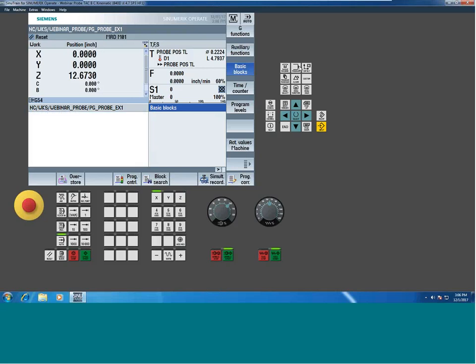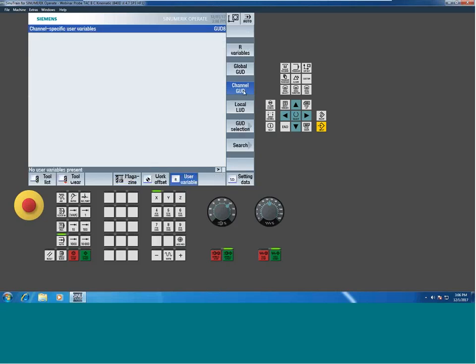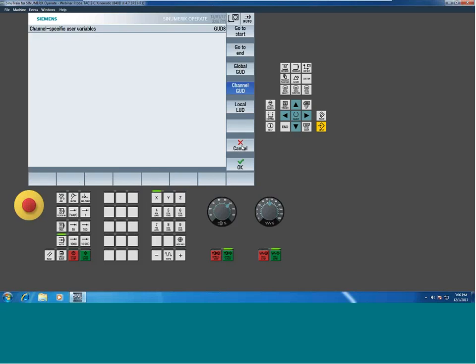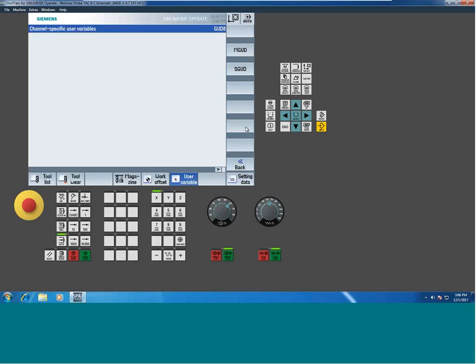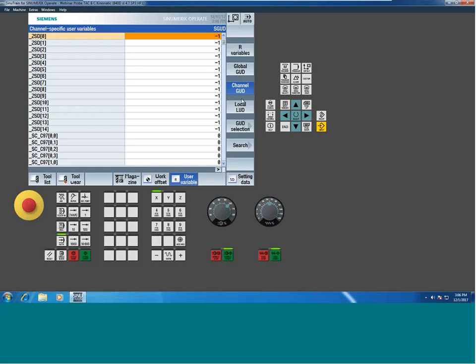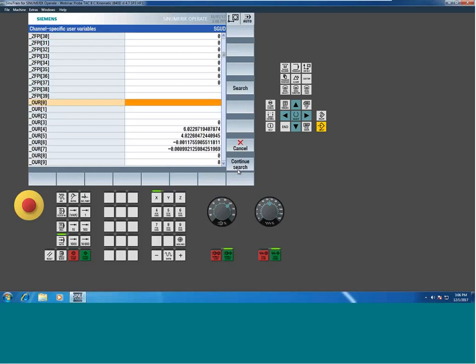You're looking in the channel GUDs, and specifically for your OVR variable. No, it's not. Oh, is it a system channel? Oh, maybe I was in the wrong one. Let me just search. There it is. Now I don't feel like such a moron.